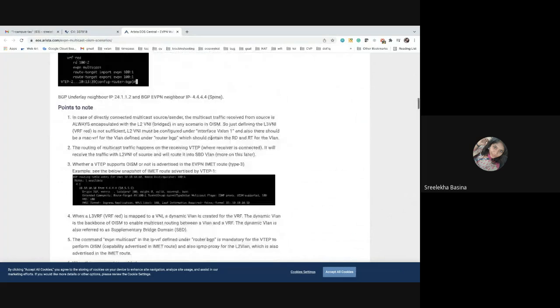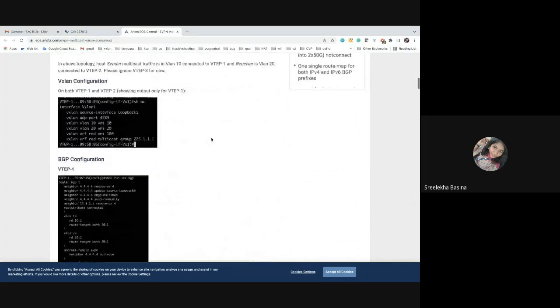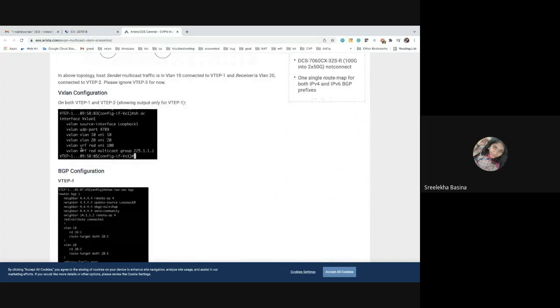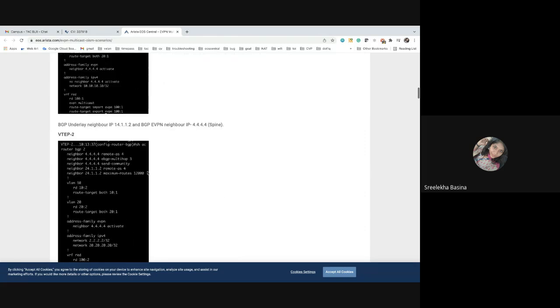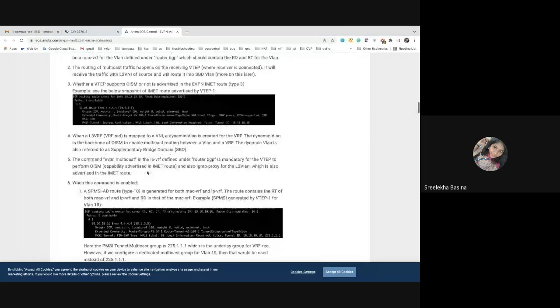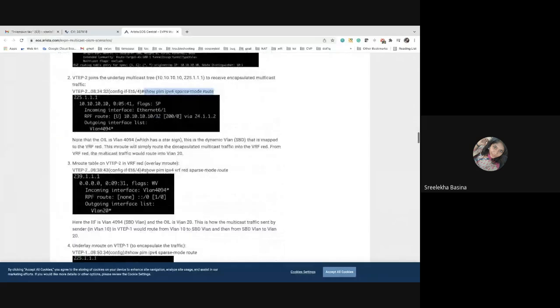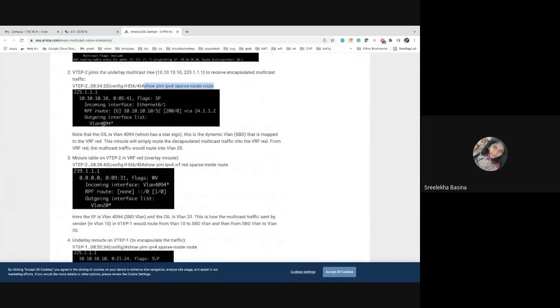So whenever we have the VxLAN mappings like this one, VRF mappings, VRF to multicast group or the VRF to VNI, we have a dynamic VLAN associated with it, because we do not have an individual VLAN mapping for the VRF. We have a dynamic VLAN that will be created automatically by the EVPN. So that has to be populated as the OIL here, which is 4094.